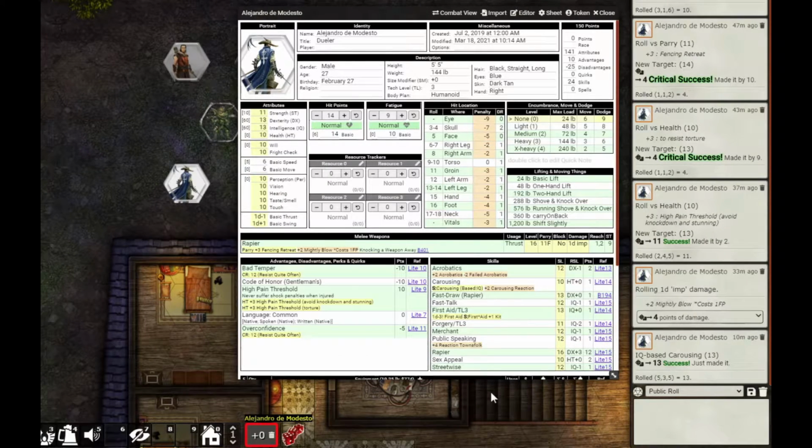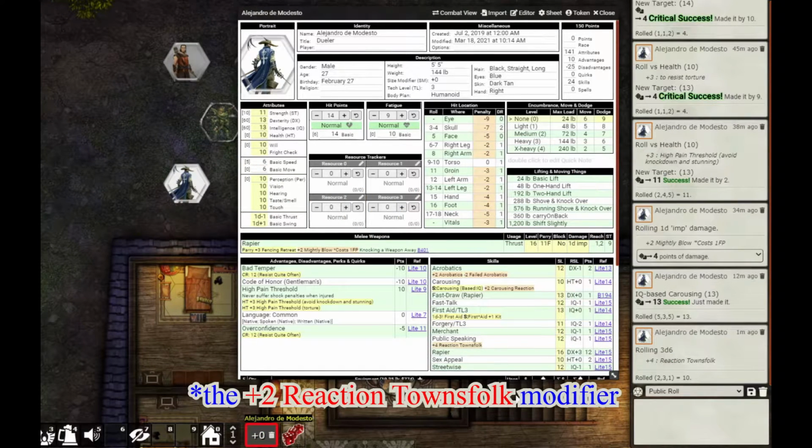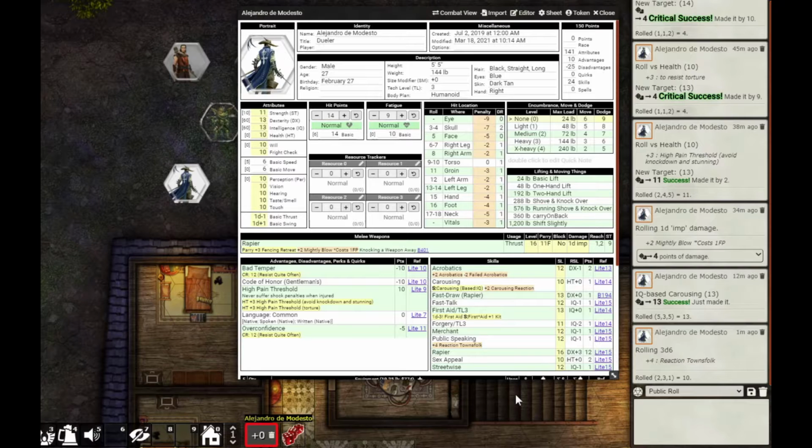So the GM asks me to roll reaction with the townsfolk, so I'll add the modifier, and then I'll roll 3d6. Of course, that modifier will disappear next time we export and re-import Alejandro, but it is a useful way for players to add buttons to their character sheet.